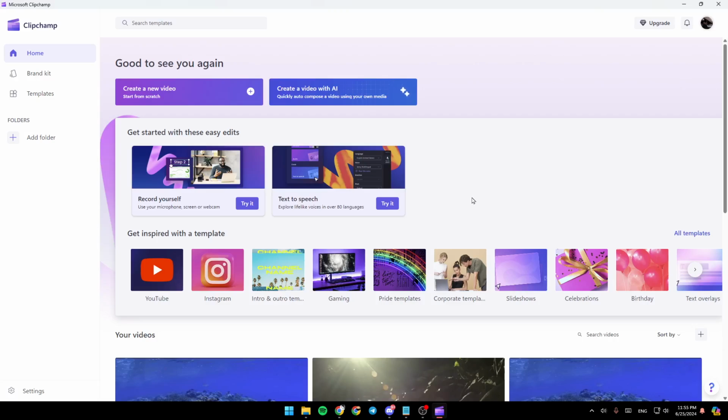In this video, I'm going to show you guys how you can delete a part of a video in Microsoft Clipchamp. So if you guys want to learn how to do it, just follow the steps that I'm going to show you. As you can see guys, I'm right now in Microsoft Clipchamp, and this is how the homepage looks like.